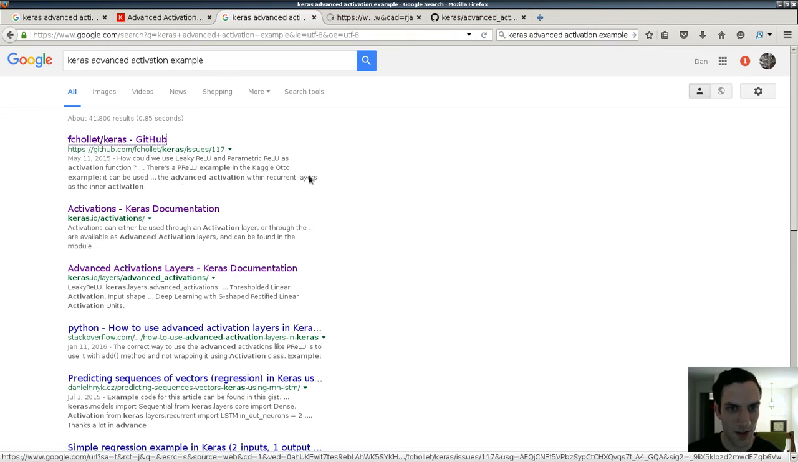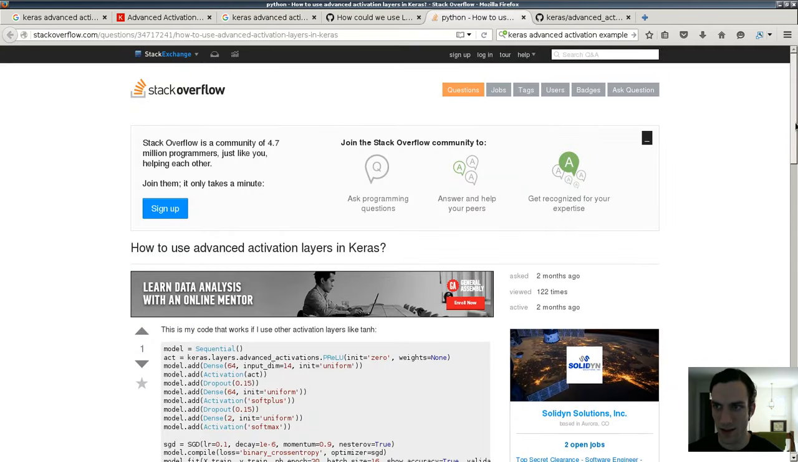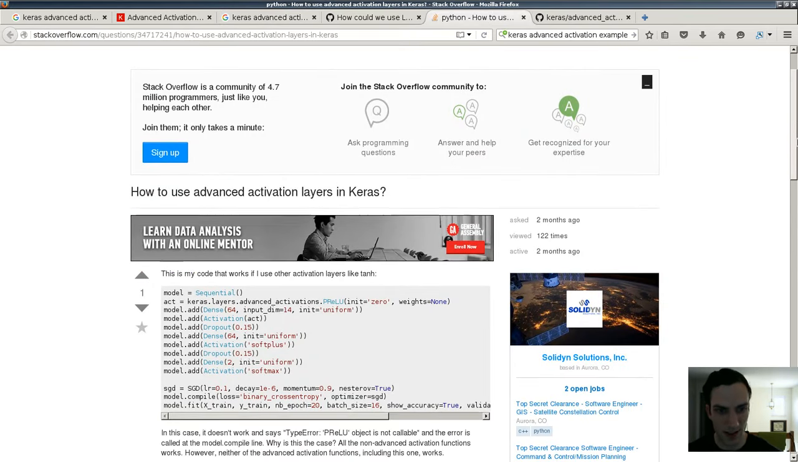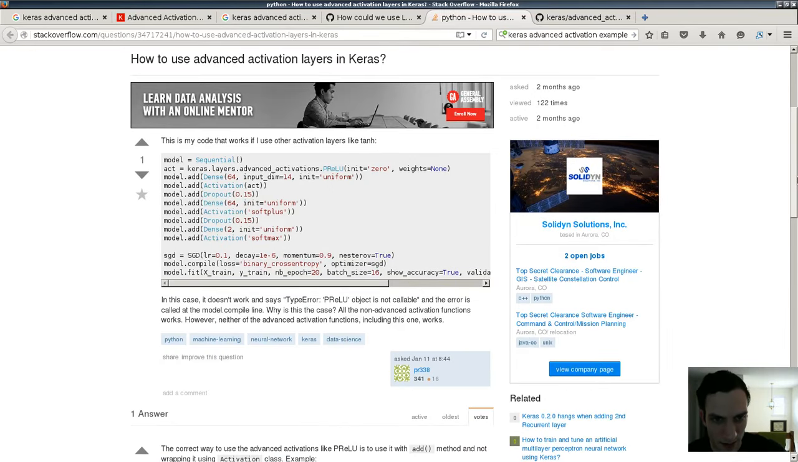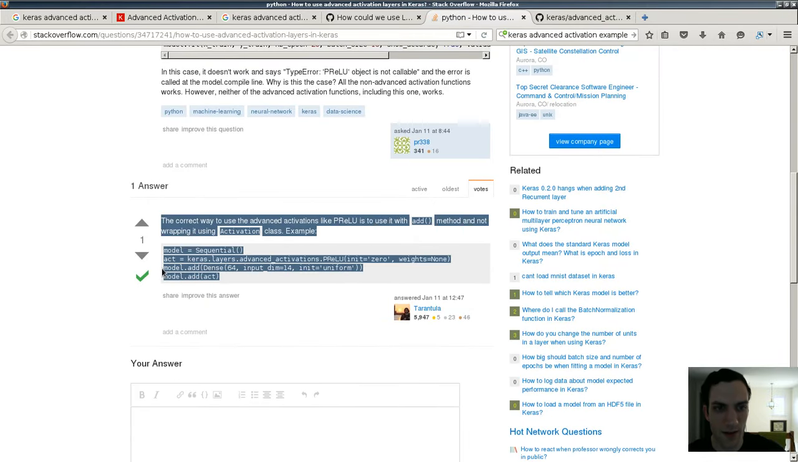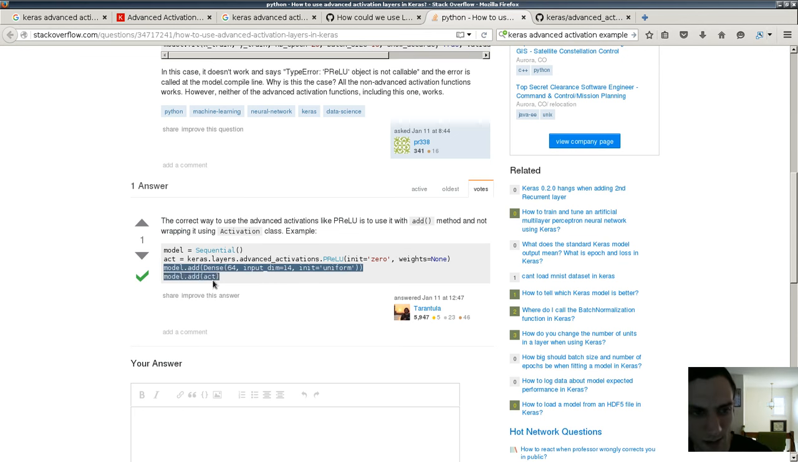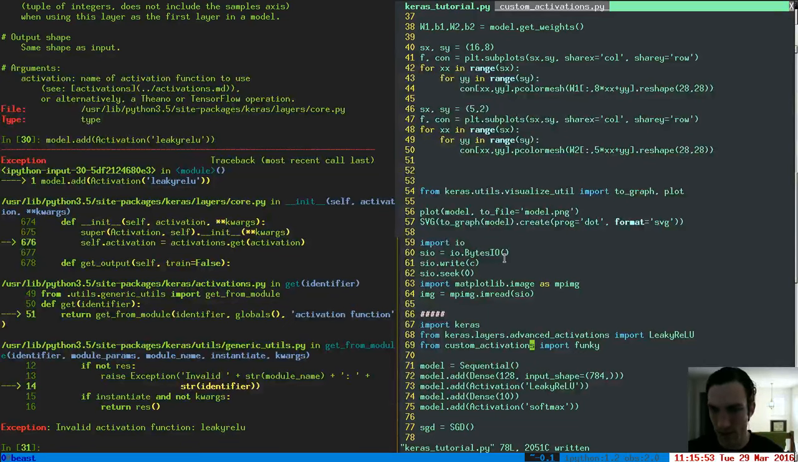The advanced activation layers. How to use advanced activation layers in Keras? Yeah, I use other activation layers like tanh. PReLU not available. Where he's using activation softplus, softmax, etc. Oh, interesting. He imported it that way. The correct way to use it is with add. Oh, interesting. Okay, so I did this a little wrong, I guess.